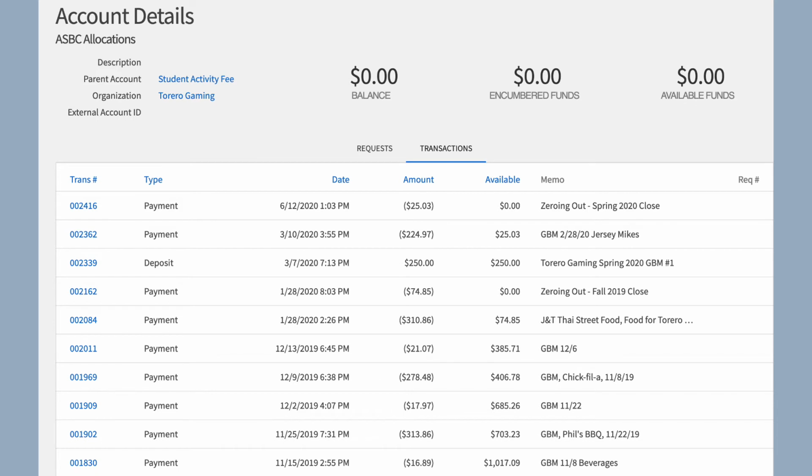The Transactions tab will show you a list of processed payments for your organization. This is a helpful reference to see what submitted payments have been received and processed by our office. Our office will refer to this document before processing any payments, so please check here frequently to make sure it's accurate.